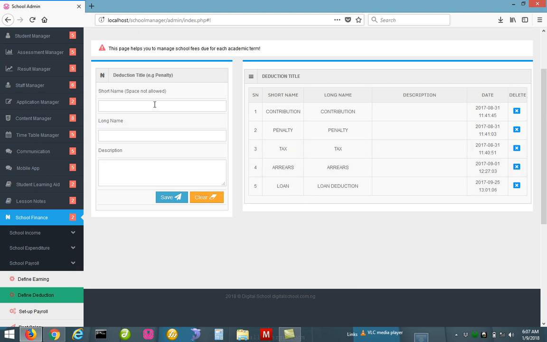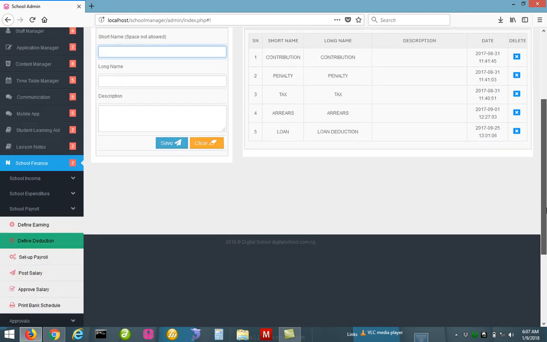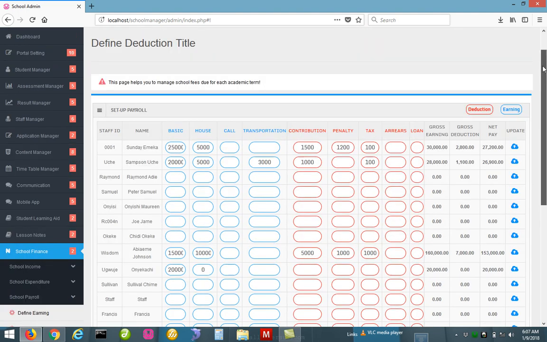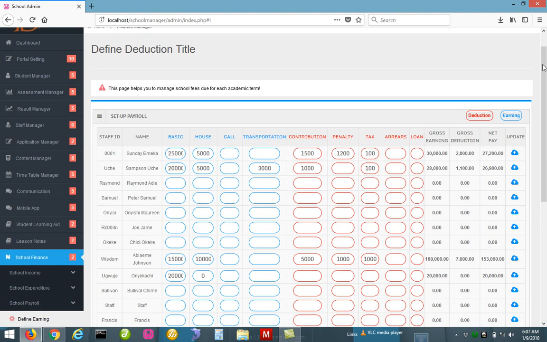And if you want to define another deduction, all you need to do is to come back here, enter the deduction, and save it to enter the system. And it's just that simple and straightforward. You define your earning, you define your deduction, and the next thing you do is you set up the payroll. Now to set up the payroll, I'll move to the next menu, set up payroll. So this is the payroll, and the payroll contains the name and ID of all the staff we have working with us. Now in doing that, I have to set up the payroll.